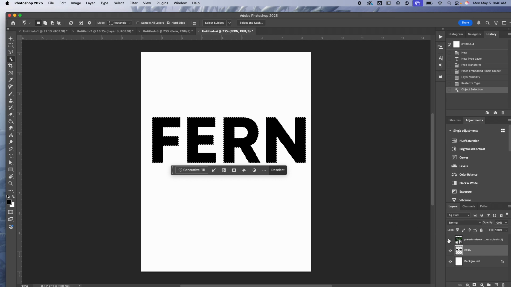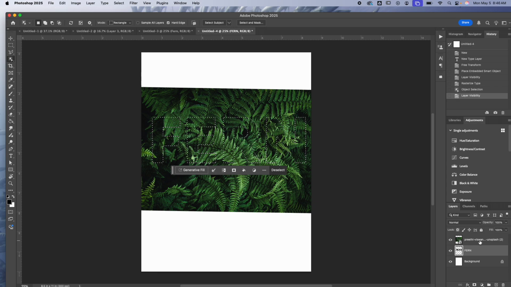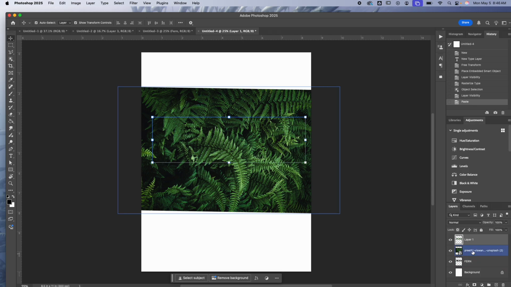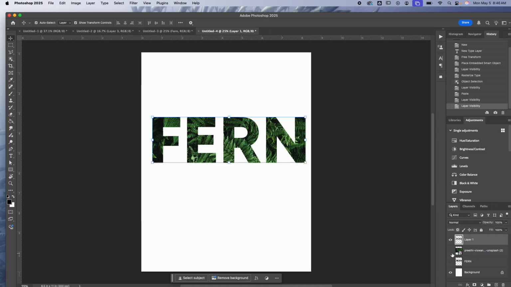All right, good, fine. Now if I turn on my image and I select that layer, my selection is still there. So then if I go Command-C, Command-V, this selection was made from the image layer. And now I have a copied and pasted version of fern, but from the image layer. Cool, great.